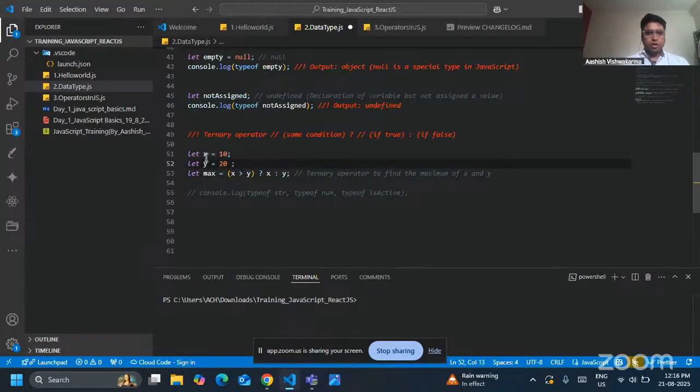Okay, so we have let x equal to 10 and let y equal to 20. What we are checking is the max value, which one is the bigger number. So in the ternary operator, how can we find the max value? What condition do we have to give? We have to check whether x is greater than y.